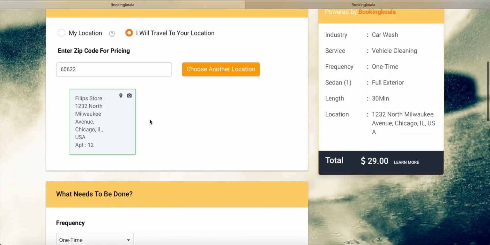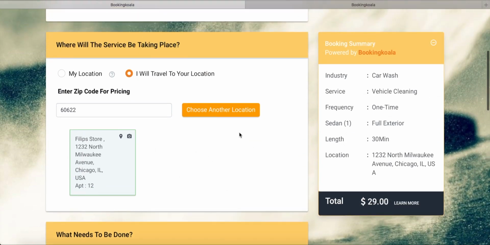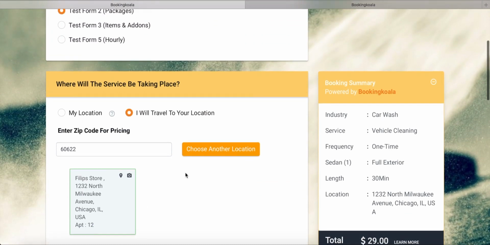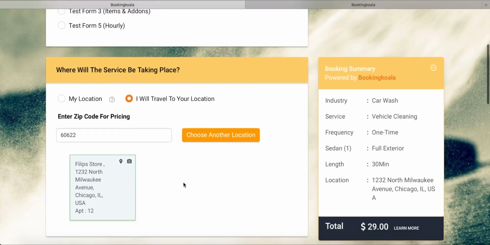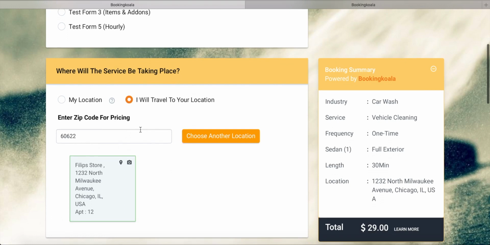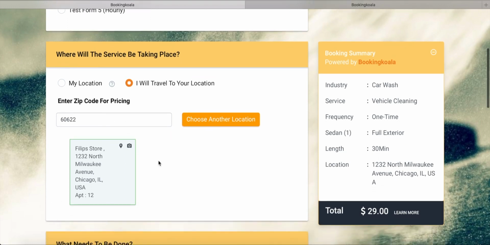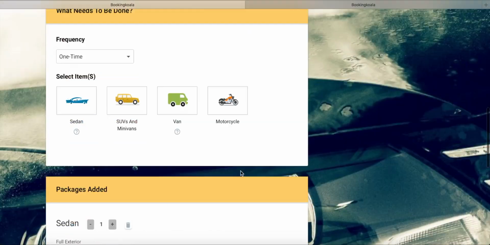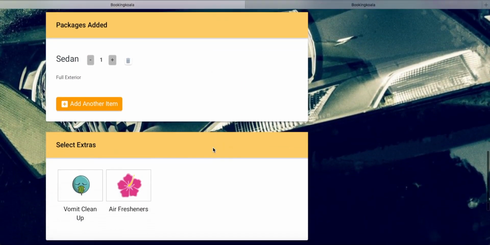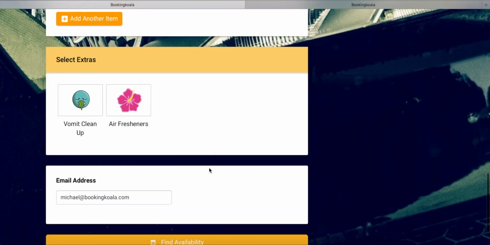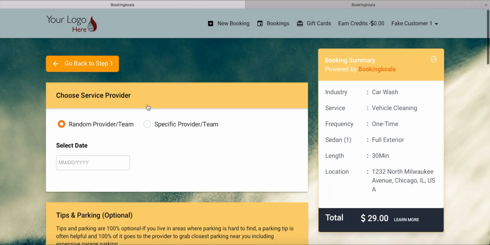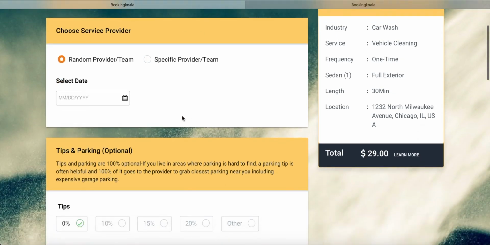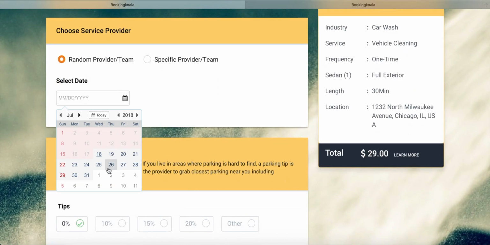And like I mentioned earlier, you can set different pricing parameters for different locations, and if you switch or put a new zip code in, it will reset, because once someone comes in here and puts a new zip code, it has to check for the new pricing parameters, which will automatically reset the form because the price might change. Okay, so now we're on the second step.